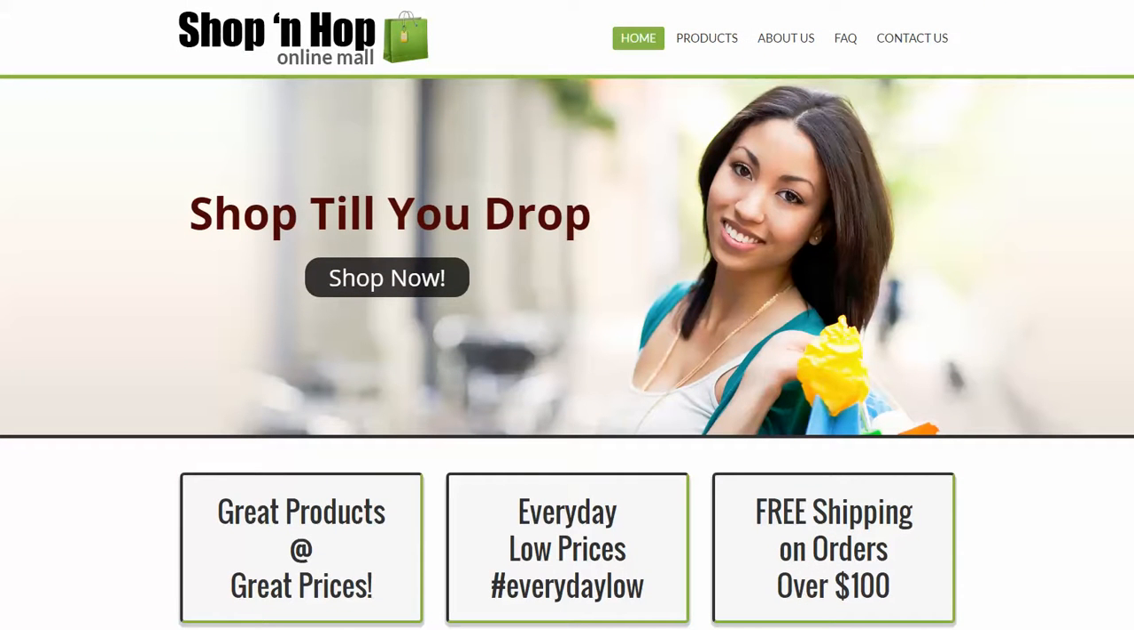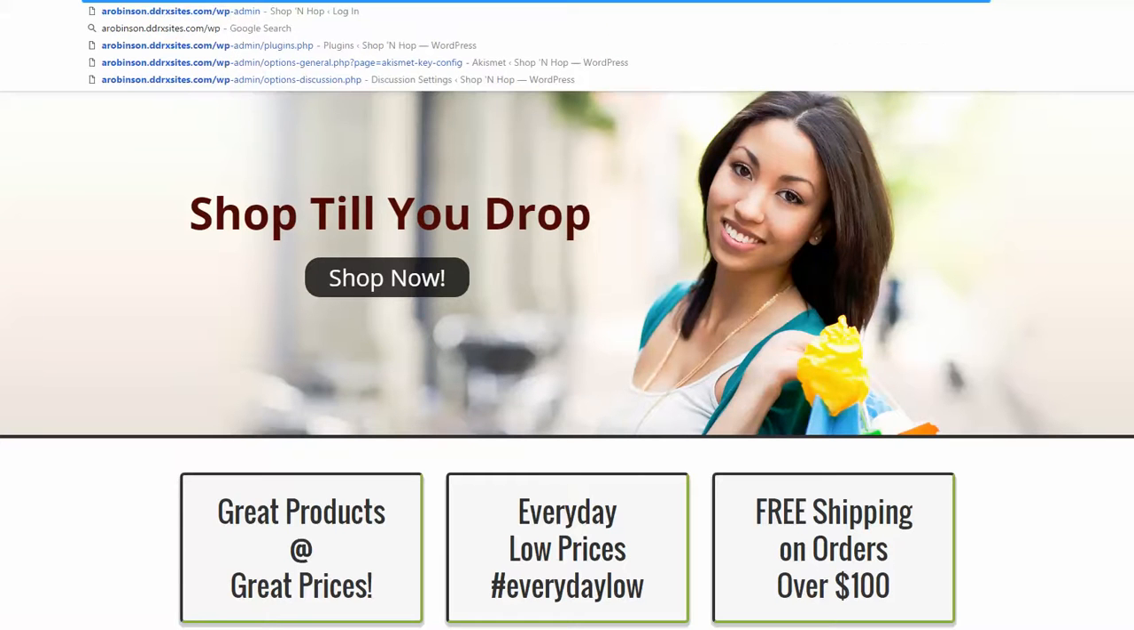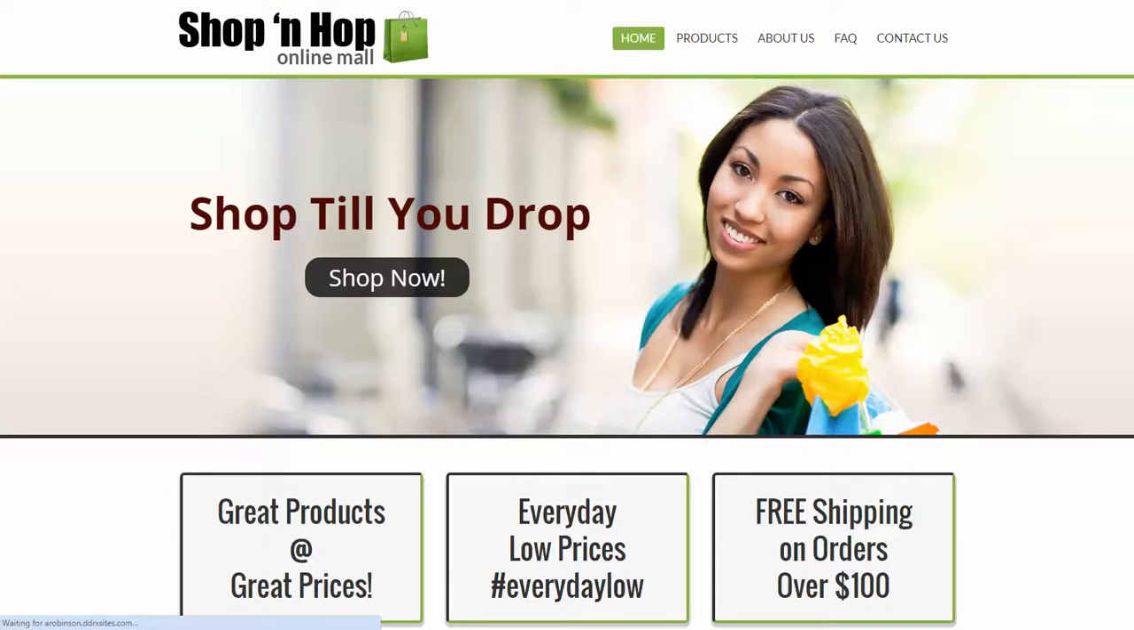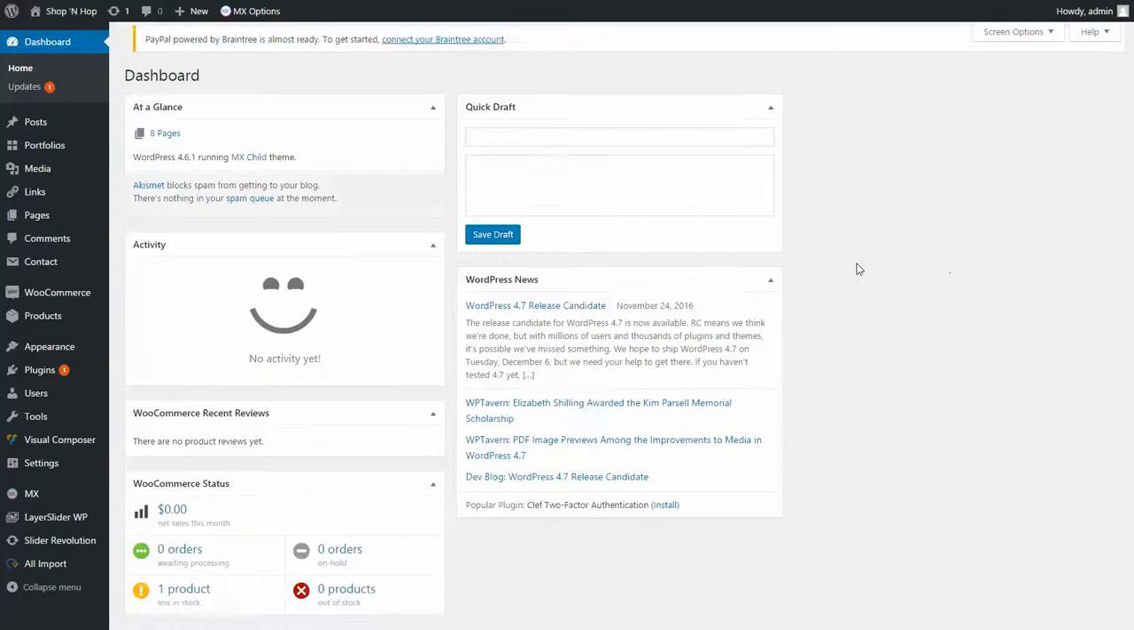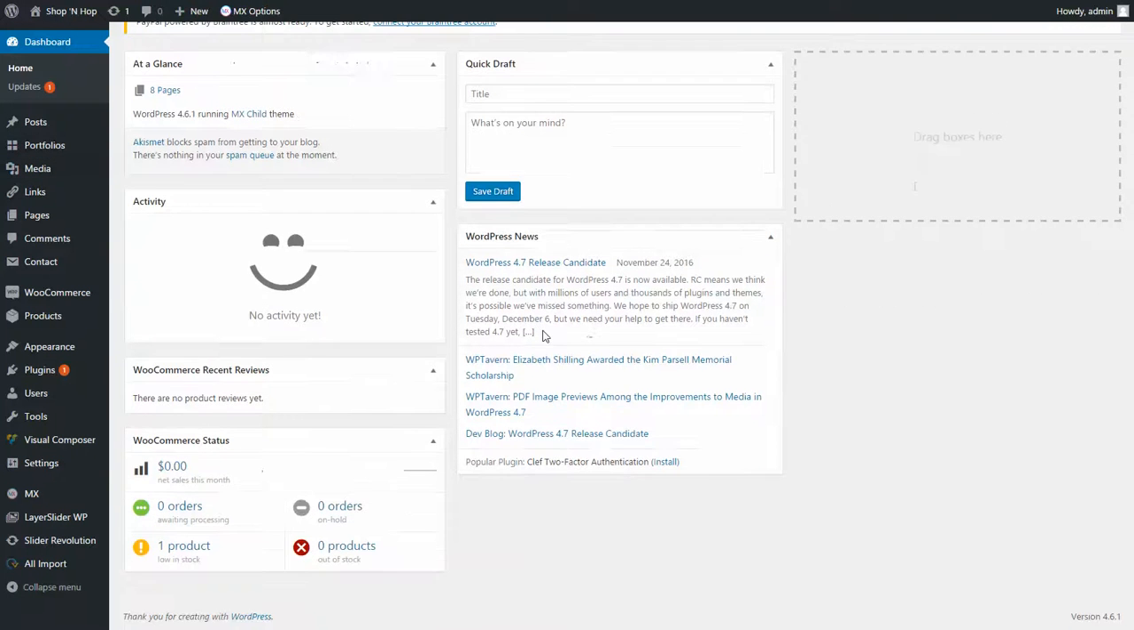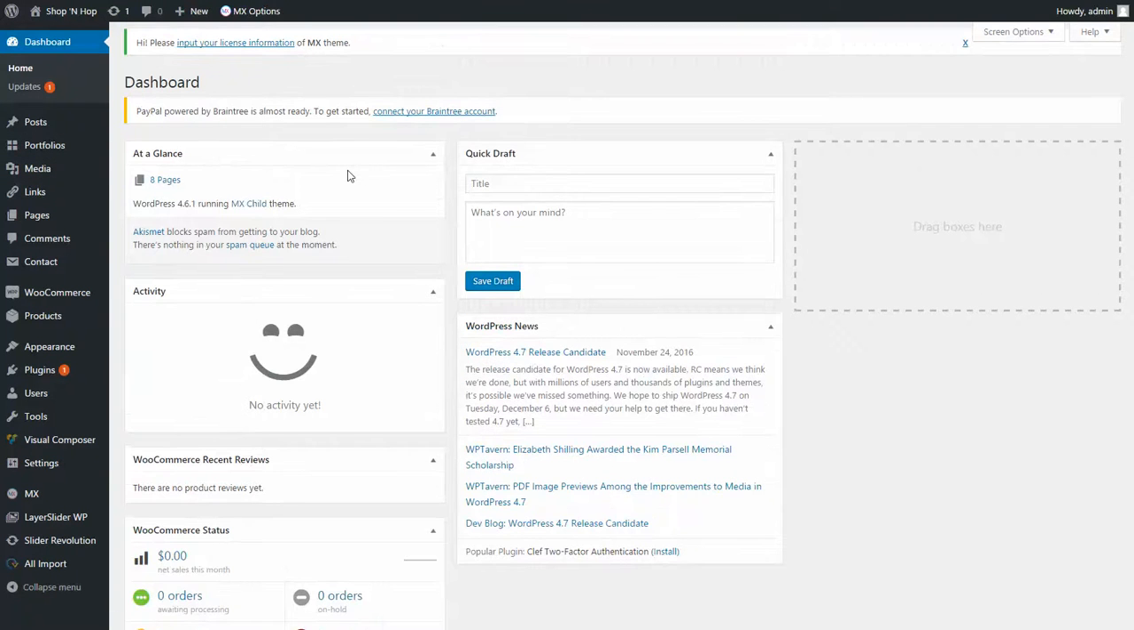So first thing we need to do is log into the WordPress backend. So we're going to go to the backend of here, going to the domain /wp-admin. You'll type in your username and your password, click the login button. You're now logged into the website.